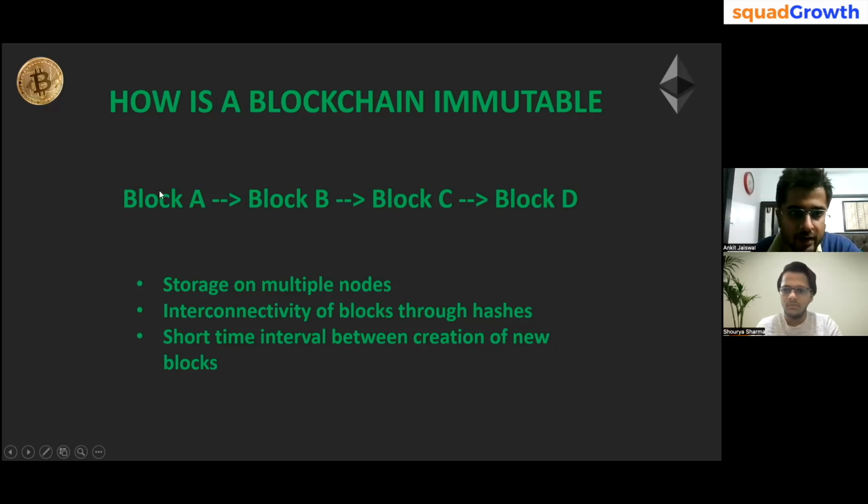So we create a hash from block A data, we link it with block B. Then we create a hash from block B's data and the previous hash, and we link it with block C and so on. So that's why it's called a blockchain.